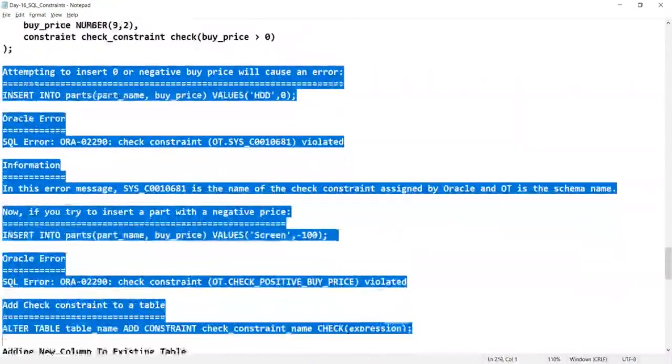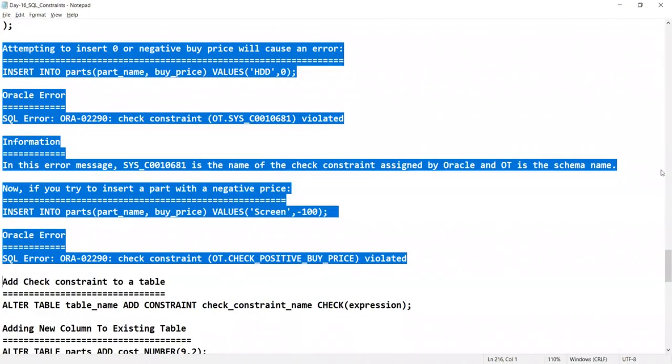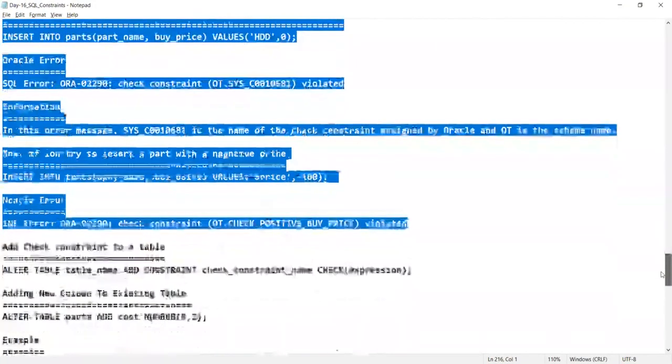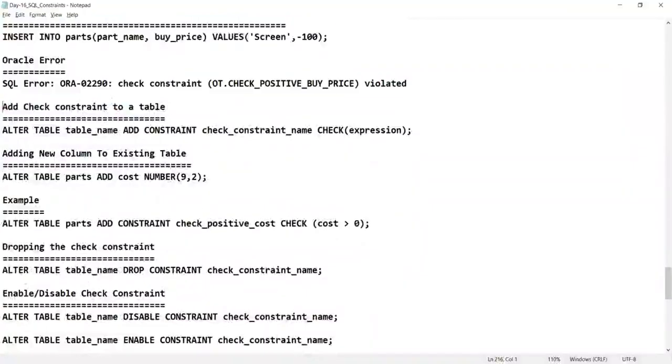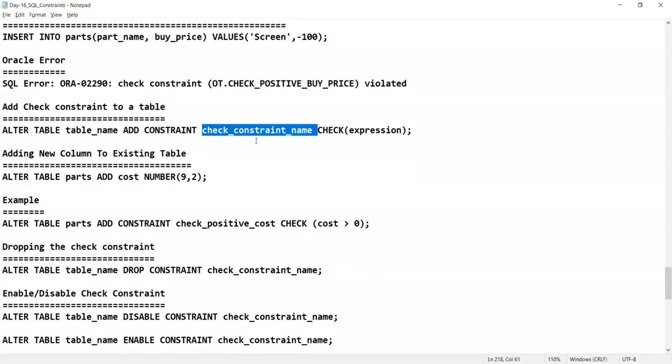And see, sir, you can add a check constraint after creating the table as well. You can add the check constraint to an existing table, sir. You can add a check constraint for a column of an existing table by using ALTER TABLE table name, ADD CONSTRAINT constraint name, followed by constraint type and expression, sir. Understand? And it is nothing but an expression.